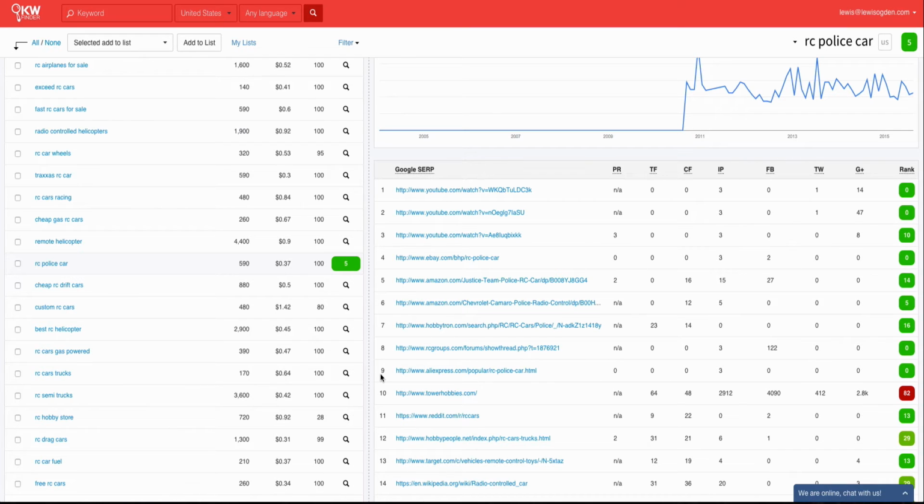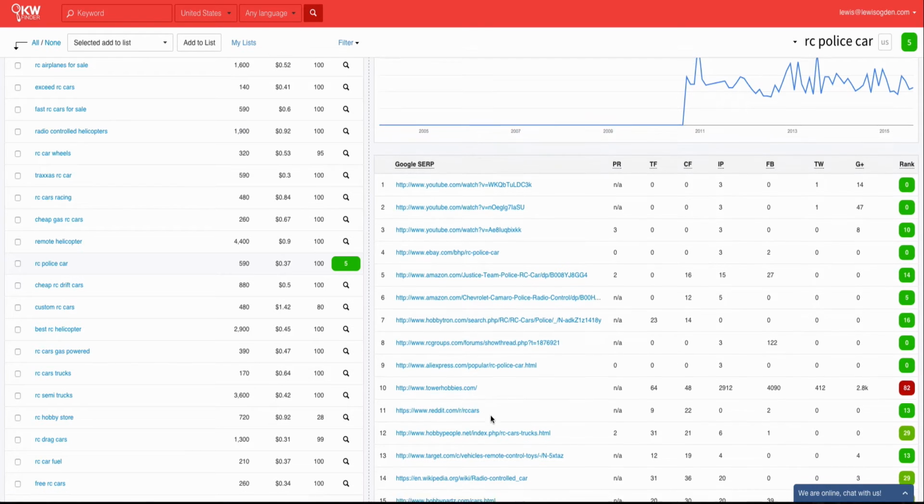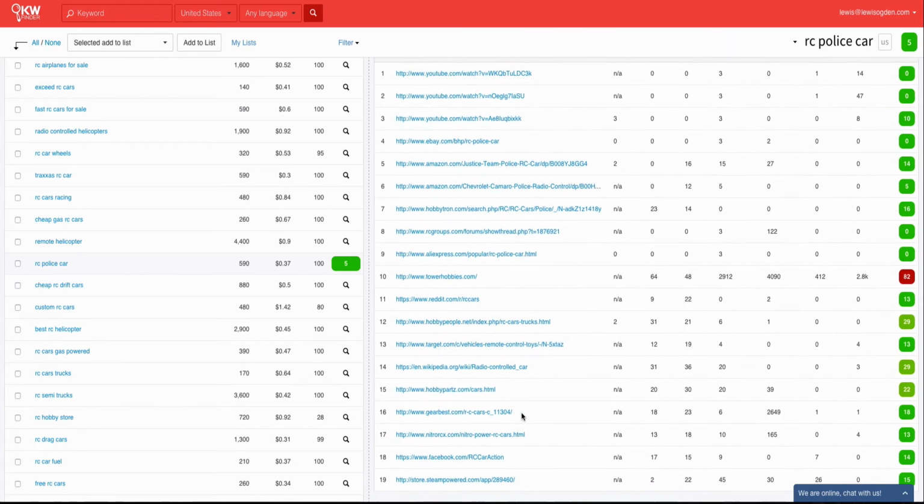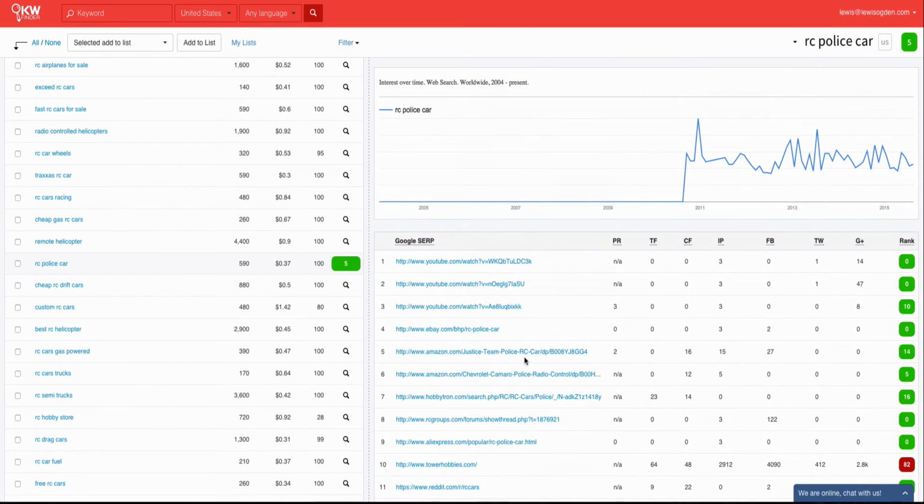And here, this site is number 9. I have no doubt in my mind that I could create a site targeting this keyword and rank in the top 10 within a couple of weeks. It really is that simple. Again, here, number 11, we've got Reddit. So Google's crying out for information here.